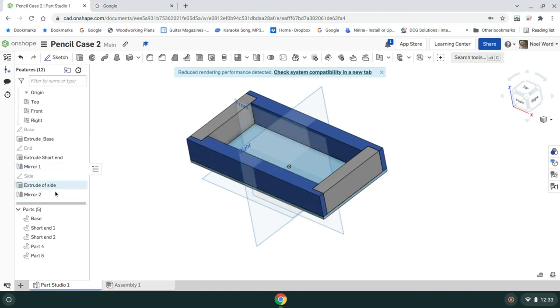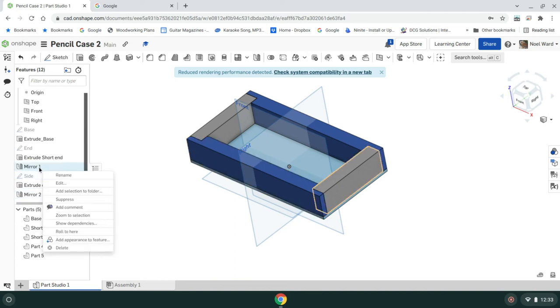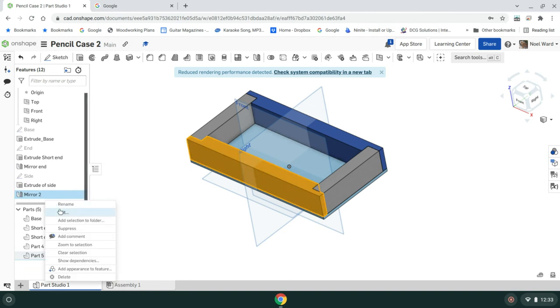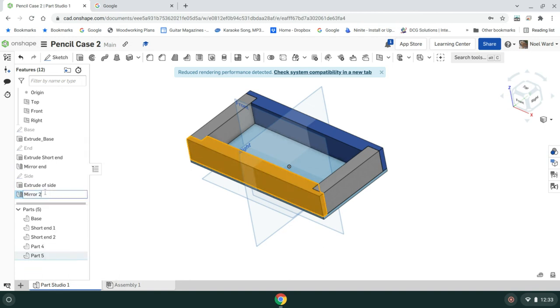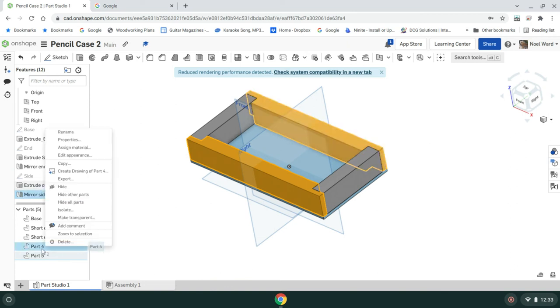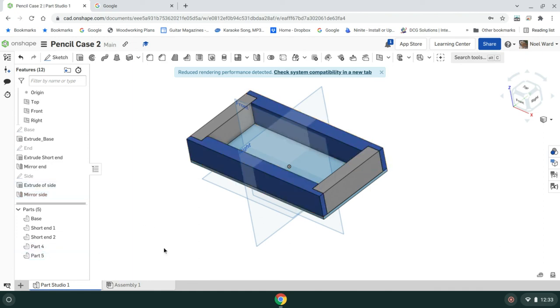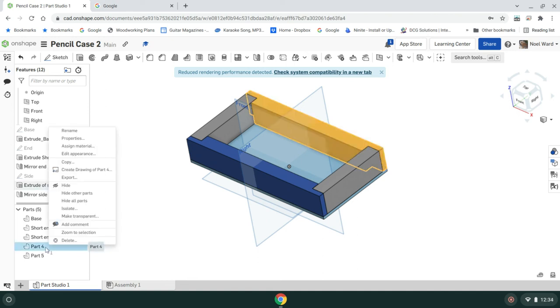Now I didn't name the mirror. I could rename them there. That first mirror is the mirror of the end, and this one is the mirror of the side. And I haven't got this renamed either. Let's see how I get out of that. I'll escape. Sometimes clicking in the blank space will get you away from these as well. So I'll just rename this.